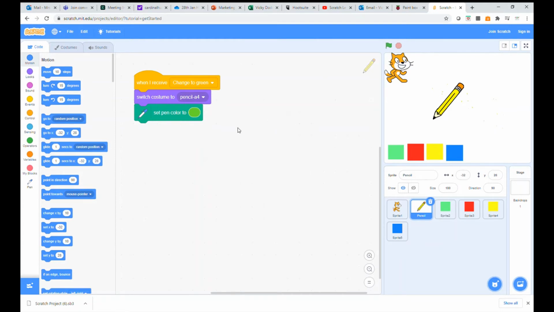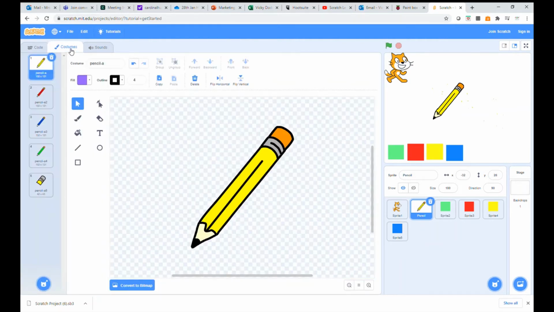Okay, now there's one thing I'm going to get you to do before, because it just makes it a lot easier. I want you to head over to your costumes here, and look at all your different pens. What we need to do, just to be a bit more accurate, is get this pen nib to be right on the cross in the middle. So this is how we do it.